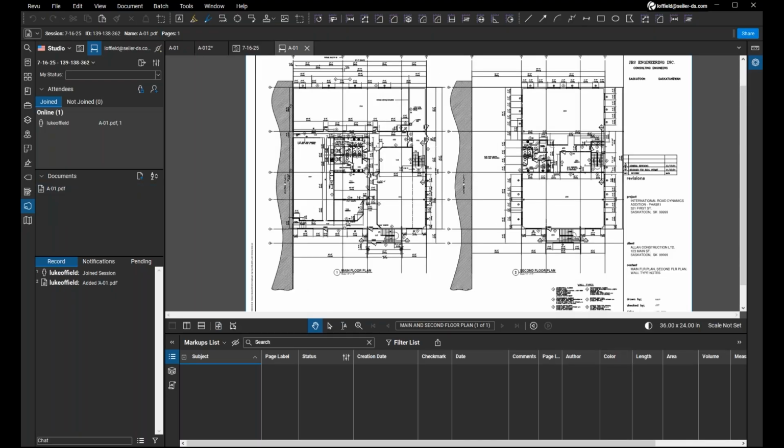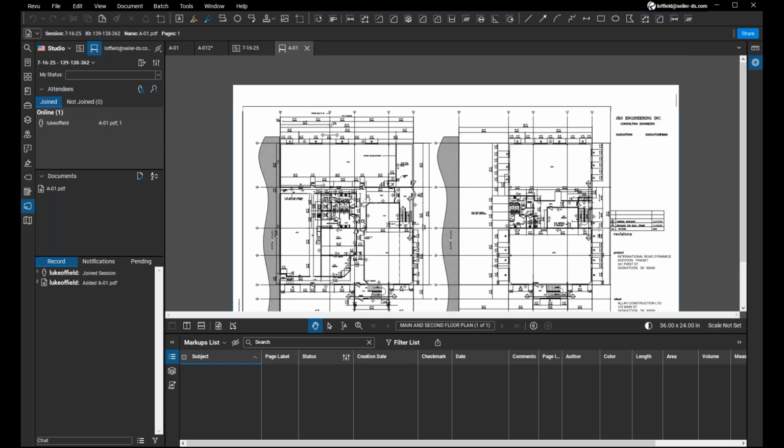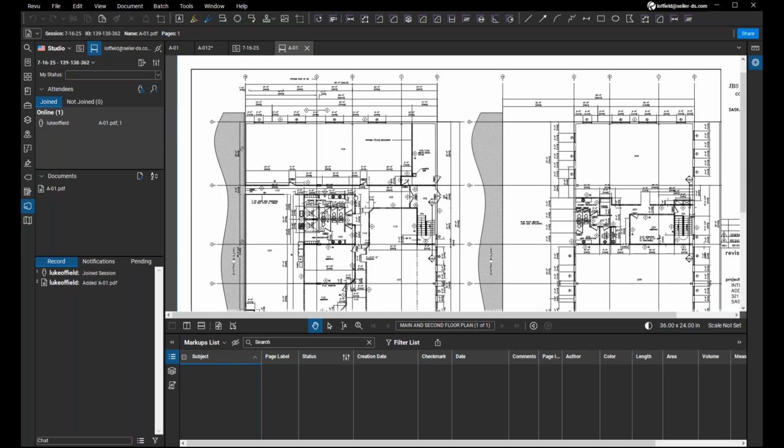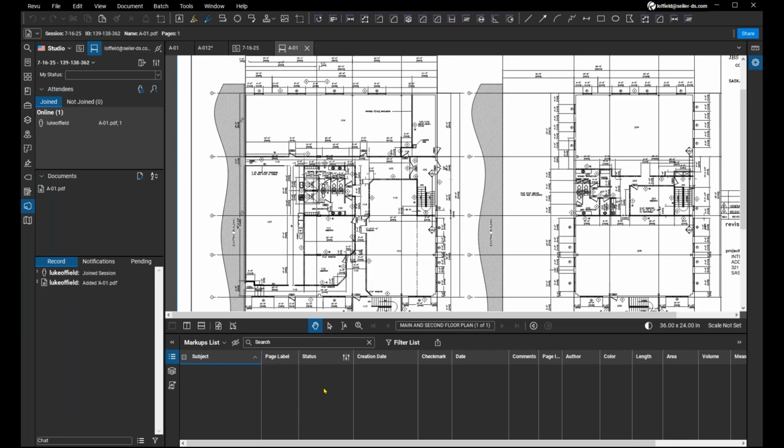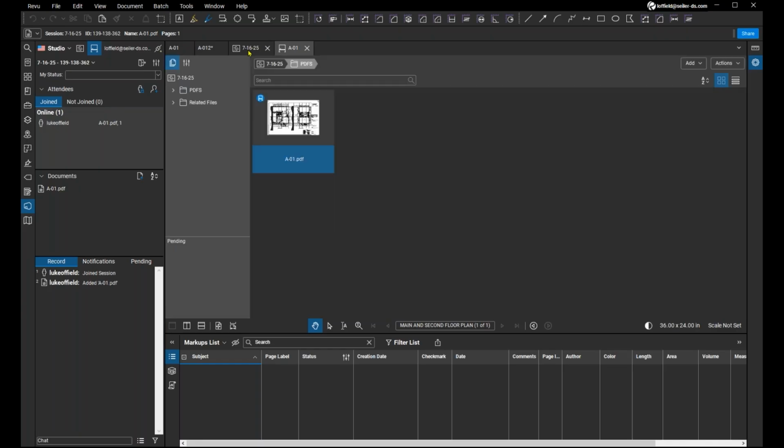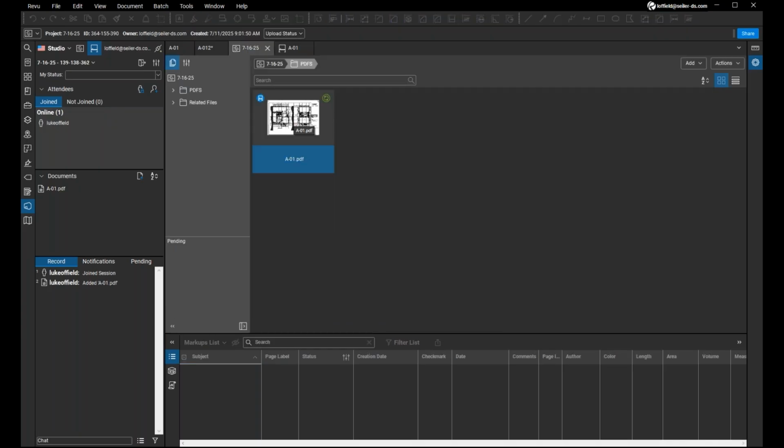And so any of the work that gets done, any markups that get made, any communication that takes place, whether it be within the markups list or right here in the chat function that Studio Sessions has, I have the capability to keep a full record of this. And when this session closes out, that information is then transferred back to the file that is hosted in the studio project.